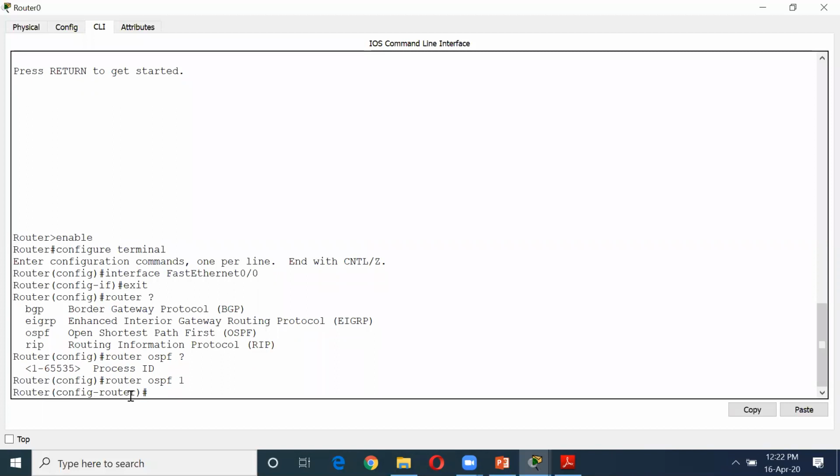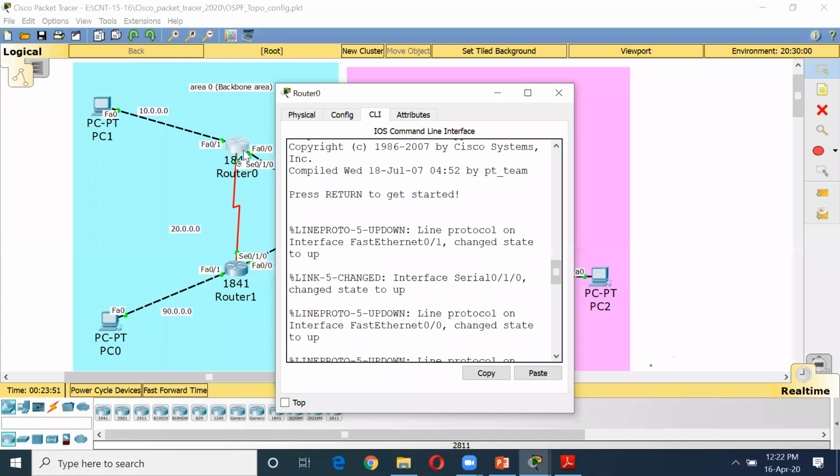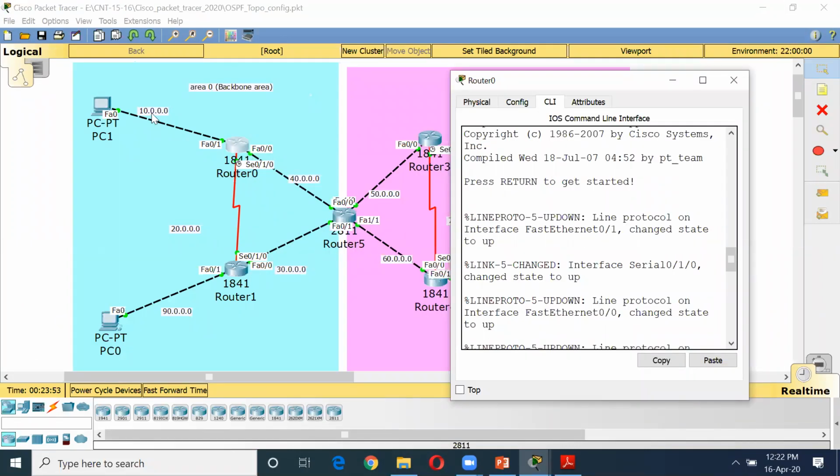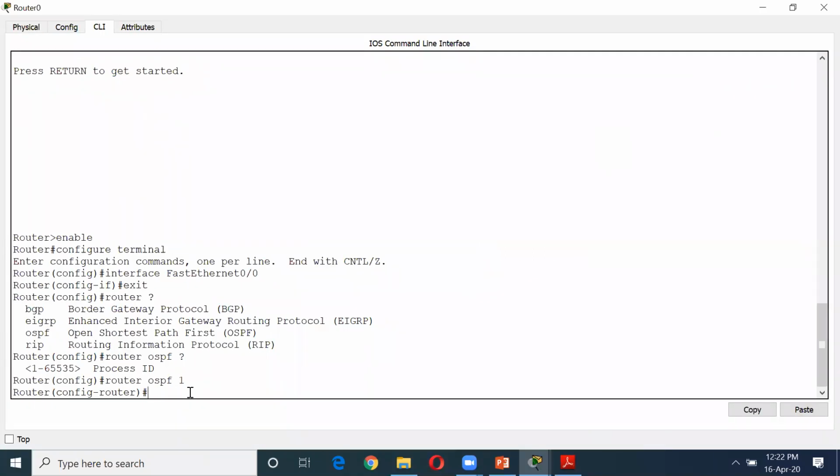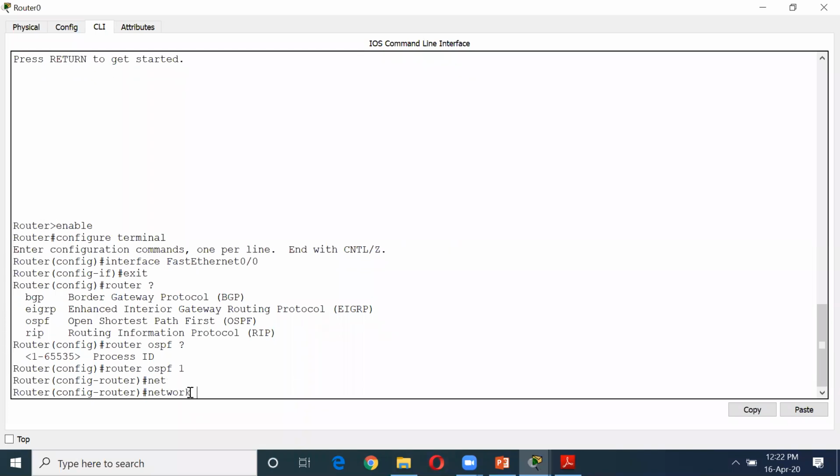Now the next task is we need to add the networks. First we'll check which networks are directly connected to that router. Which networks are directly connected to the router? 10, 40, and this one is 20. So 10, 20, 40, these three networks we need to add. How to add the network is not the usual method which we used in RIP. The command is a little bit different. So network, then next is 10.0.0.0. This is the network address which is directly connected to that router. Now the next, press question mark.